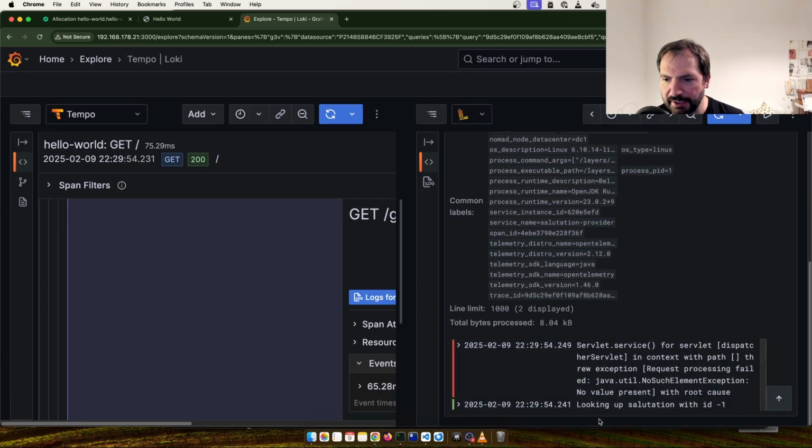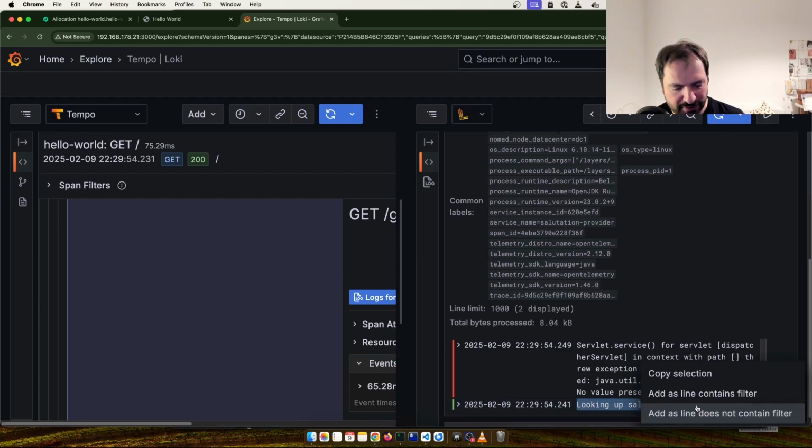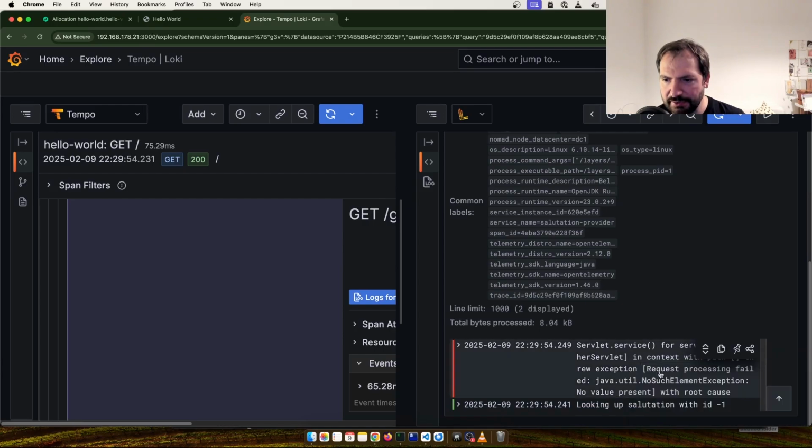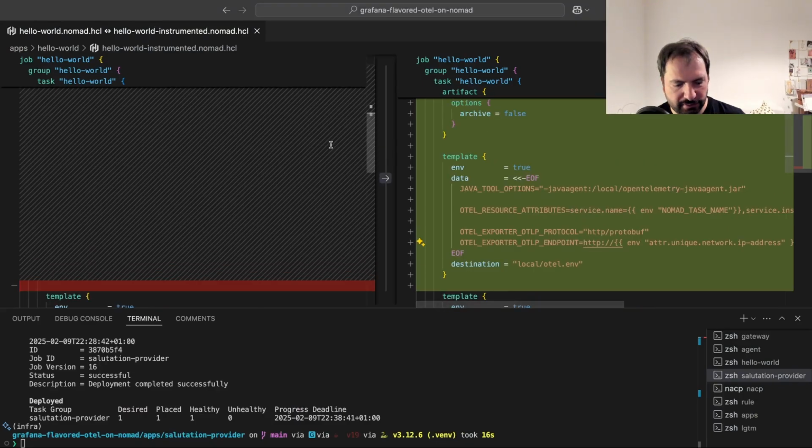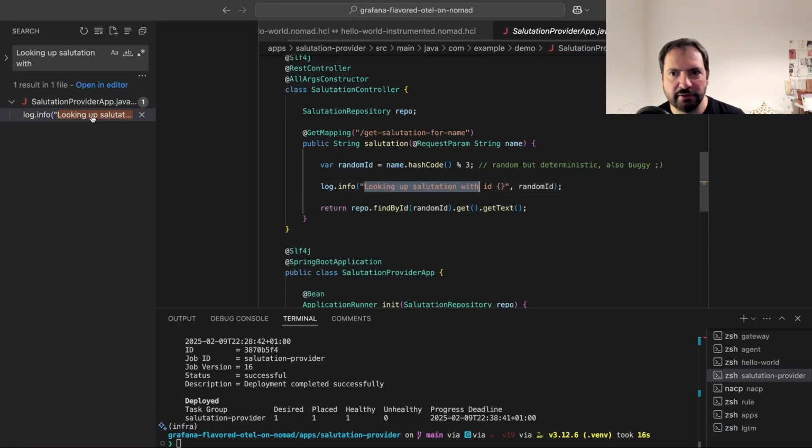There was something like looking for salutation with ID -1. -1 sounds a bit funky, so let's copy that and see if we find something in the code for that. In our code, we search for that log message, and apparently someone was trying to program a deterministic random on the given name, but it's apparently very buggy. So it's time to file a bug report, but we can now very precisely tell where this issue happened.